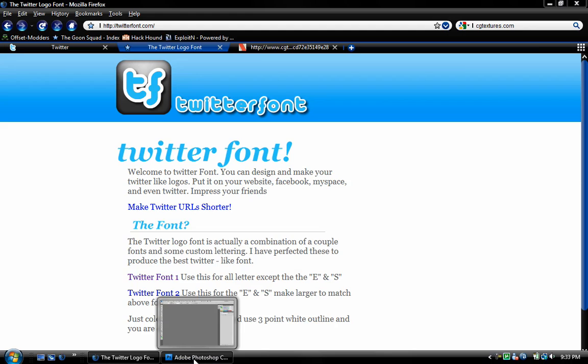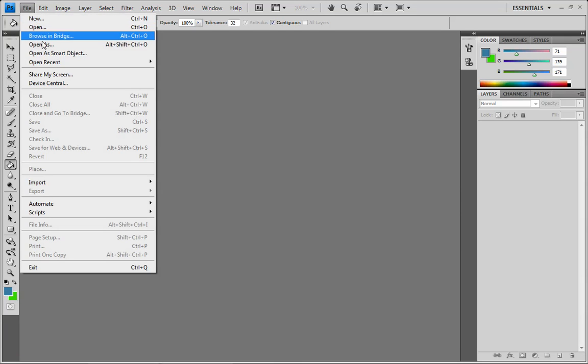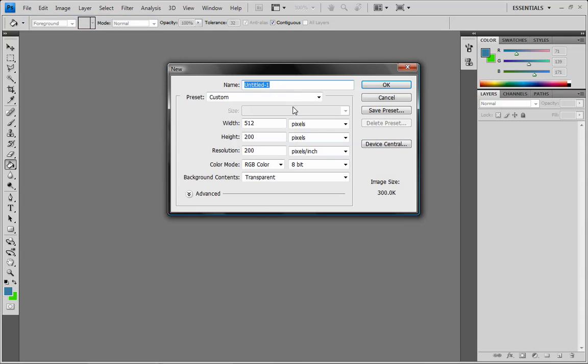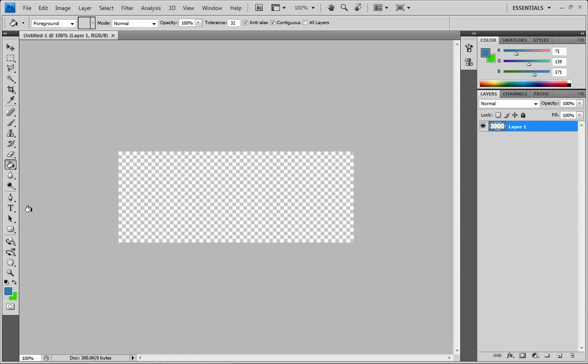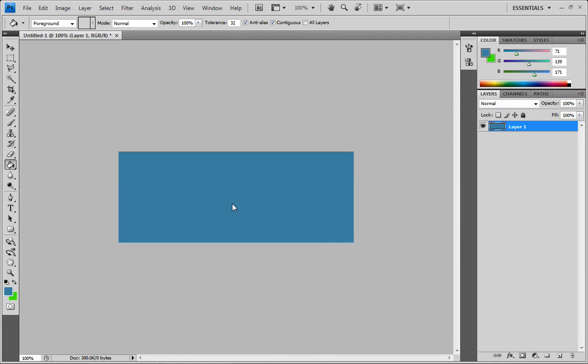Alright, so what you're going to do is open up Photoshop and start a new document. I'm doing 512 by 200. The size of the document doesn't really matter. Now I'm going to give it this darker blue background just so that we can see. All we're going to do is create a new text layer. I'm going to write Ambix0.